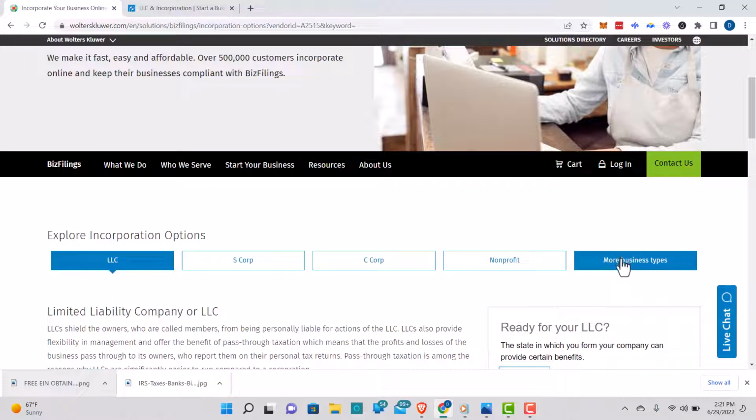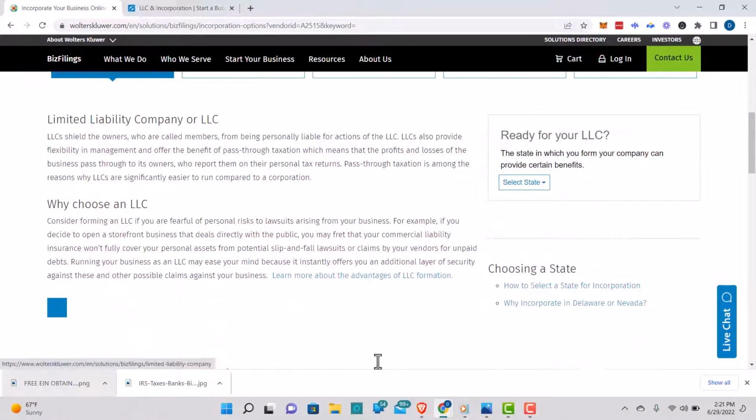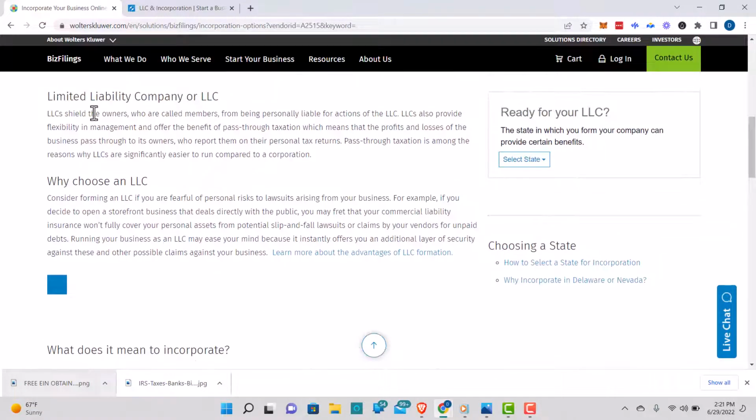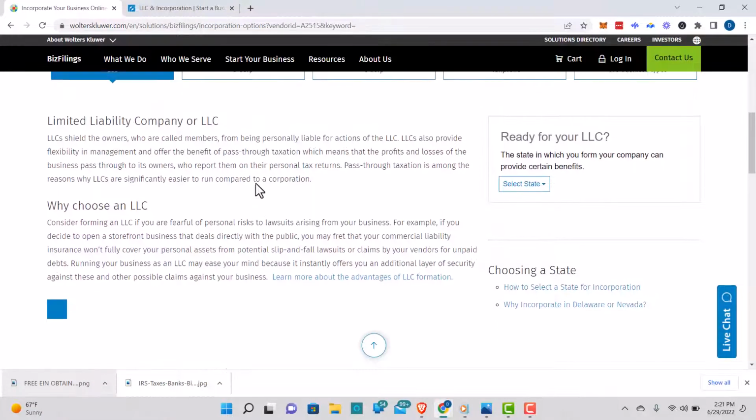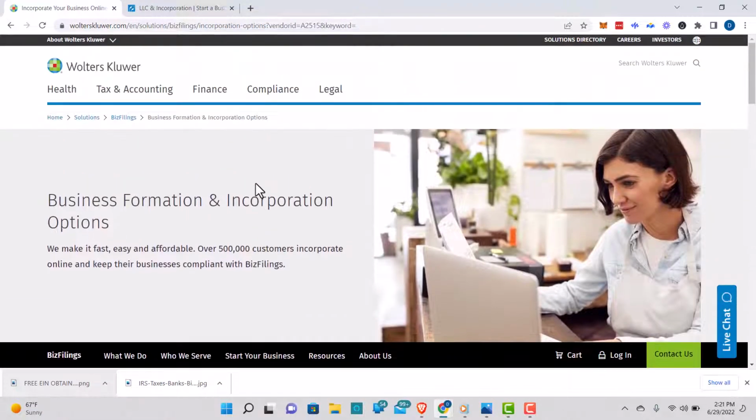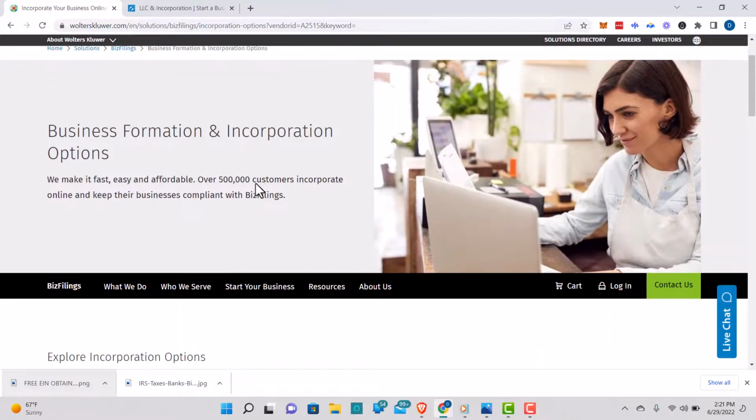There's a few other types of businesses you can kind of explore on the page. It'll tell you what those businesses are designed for in a nutshell. The reason why I use BizFilings is because they actually work directly with most states so that they can cut down the process of people submitting the wrong information when it comes to setting up their corporations. So it's a super easy way.